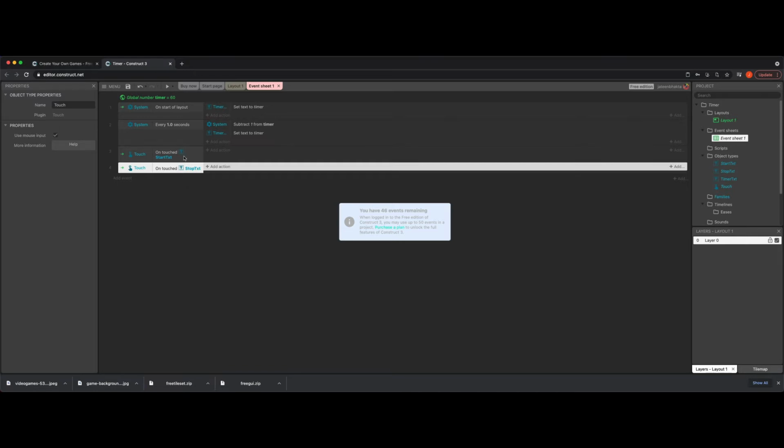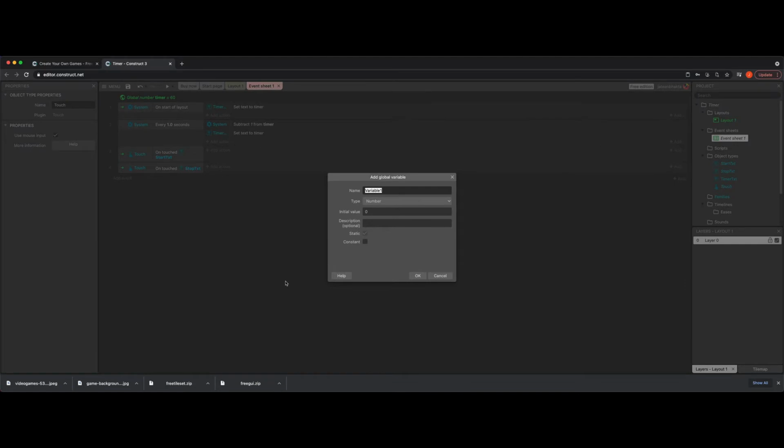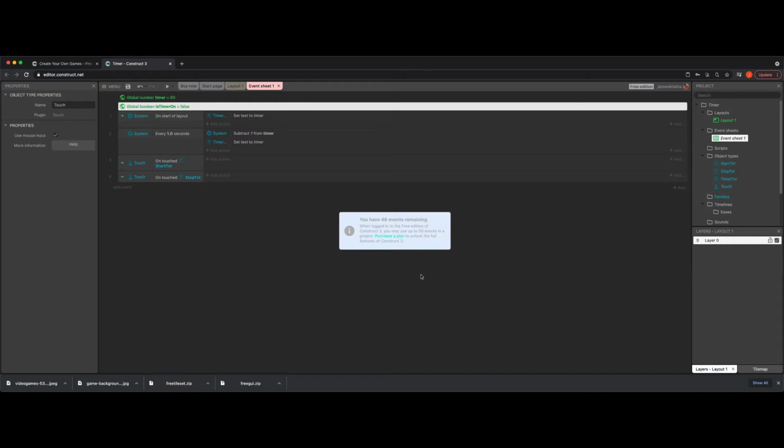Now, right now, this starts immediately. Every 1 second, it just keeps going. So what we're going to do is create a Boolean that is like our on and off switch. In order to do that, we're going to right click in this area, add a new global variable. I'm just going to call it is timer on, and we're going to make this a Boolean, which means it's going to be either true or false. And right now we're going to make it false by default. We want to click start and then it turns it to true.